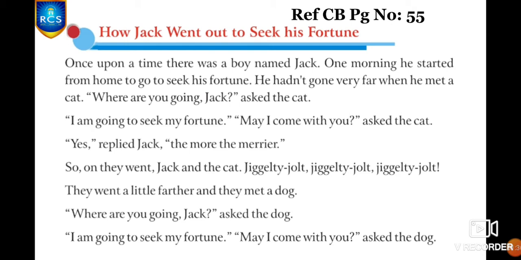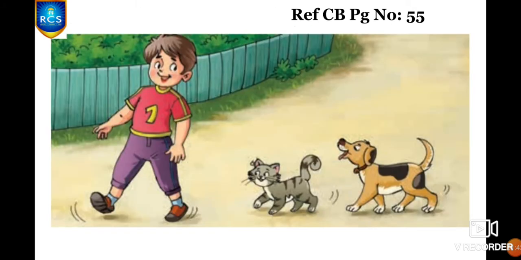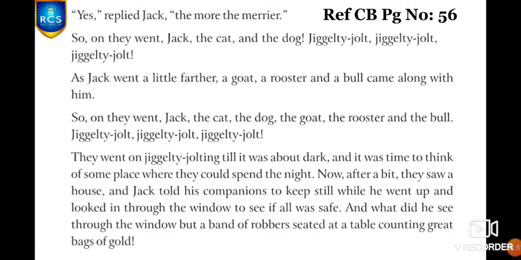And after some time they met a dog and the dog also wanted to join Jack. Jack accepted the dog also. And now Jack, the cat and the dog walked, the more the merrier, jigalti jol, jigalti jol. As Jack went a little farther, a goat, a rooster and a bull came along with him and they also wanted to join him.